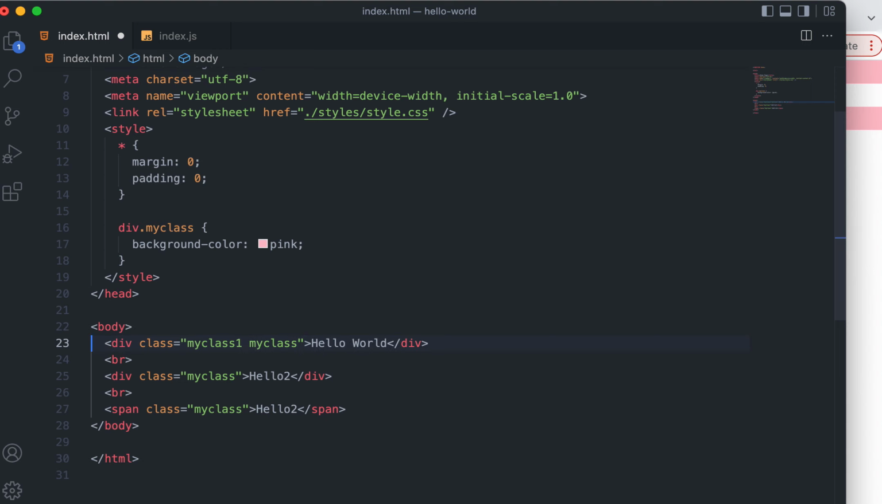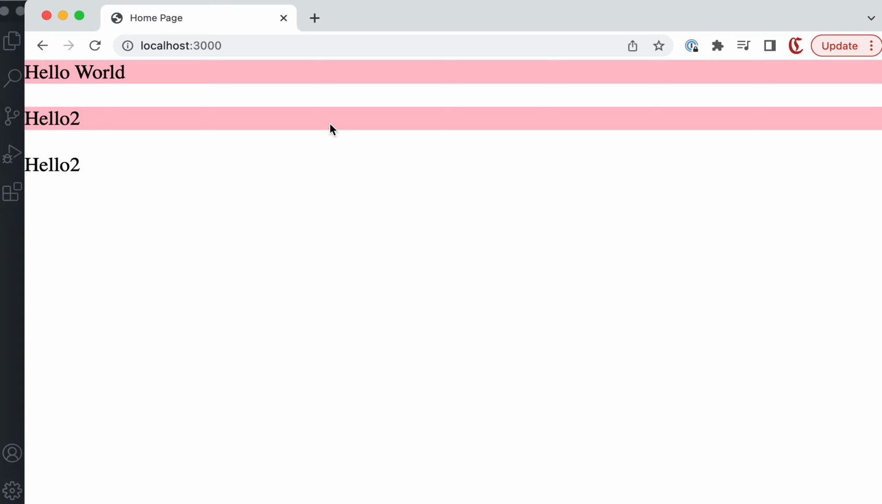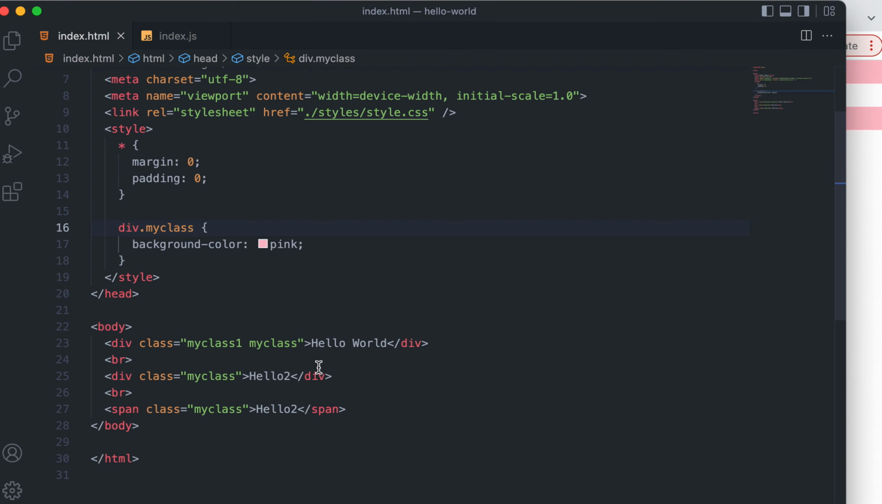So even if you write the second class as this thing, it does not matter. Any class attribute with any of the classes as that class will be targeted. Here the second class is my class, and here the only class is my class. So whatever div.myclass, that will be targeted to both the elements. That is fine. But what if I don't want that?